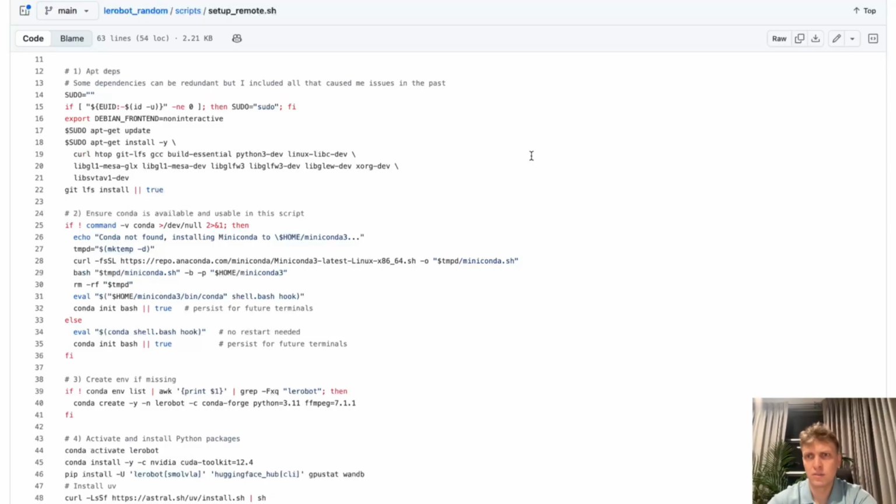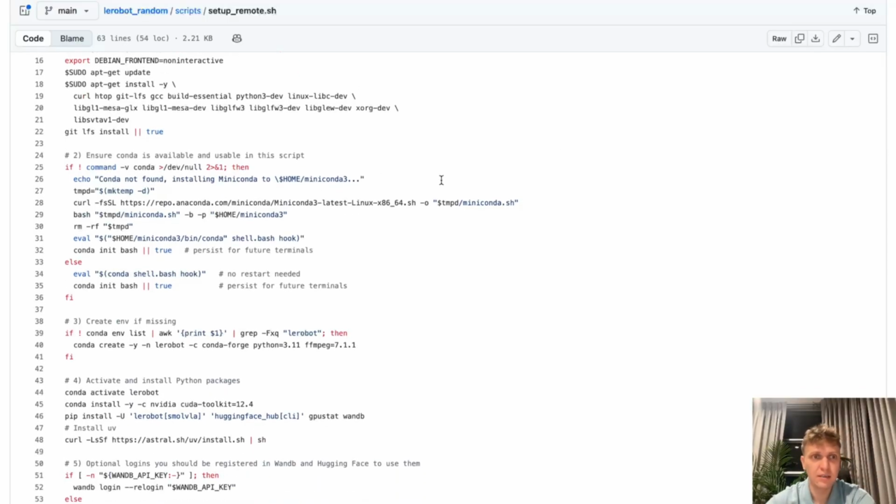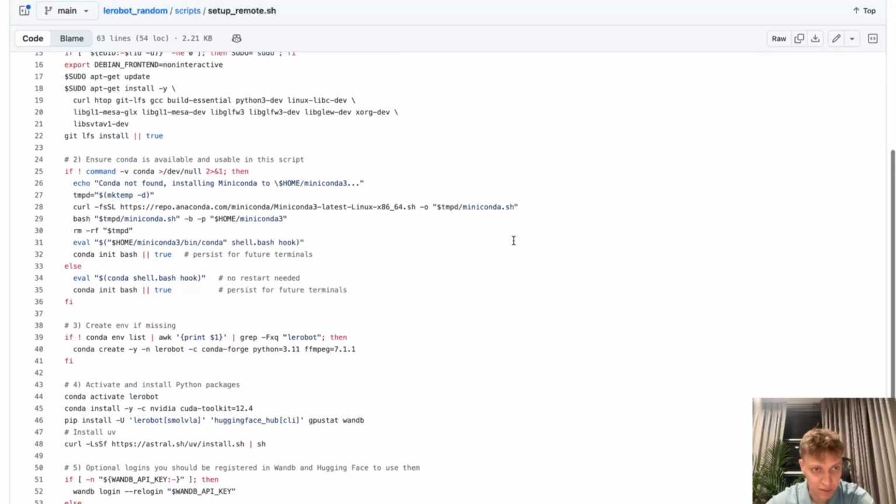So yeah, there can be some things that you probably don't need, but I think it's usually fine because you usually run this machine, you spend a few minutes setting it up, then you train the model, and then you completely remove everything. So you don't really care if you install some extra packages, and this is what I'm doing.